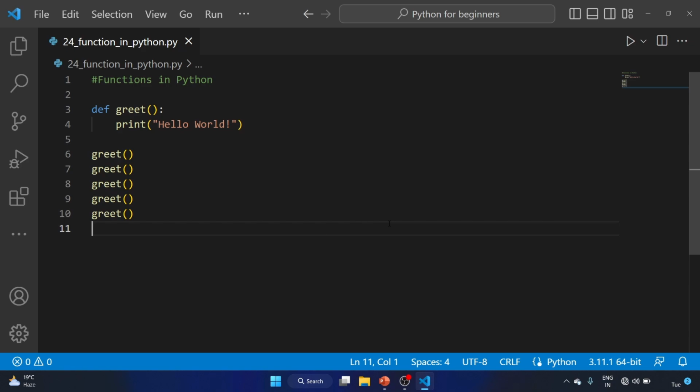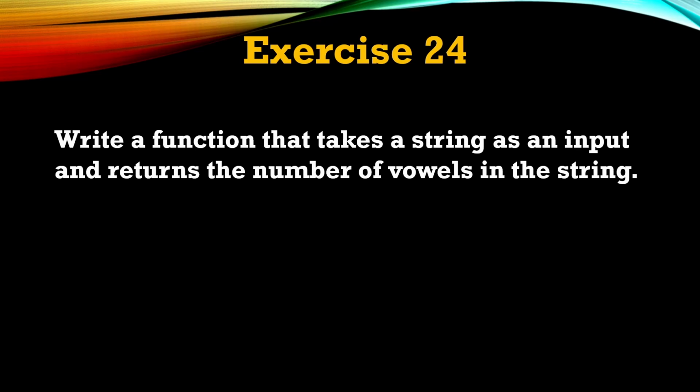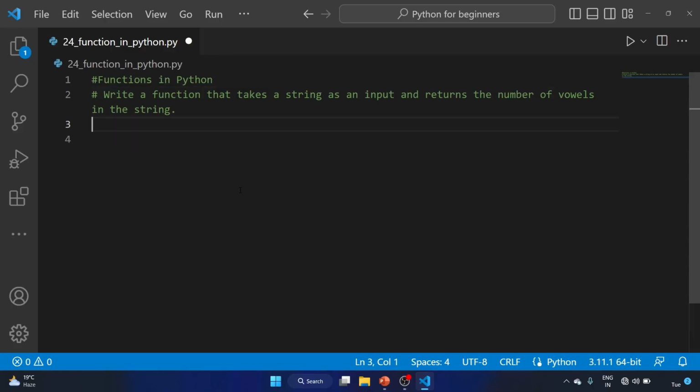So let's see our exercise number 24 of this series. Write a function that takes a string as an input and returns the number of vowels in the string. We have already solved this question in our series, but in this video we're going to use a function. I have already commented the question. Now let's start writing our program. We'll use the def keyword and write the function name as count_vowels. I'm not providing any parameter here because we want the input from the user.